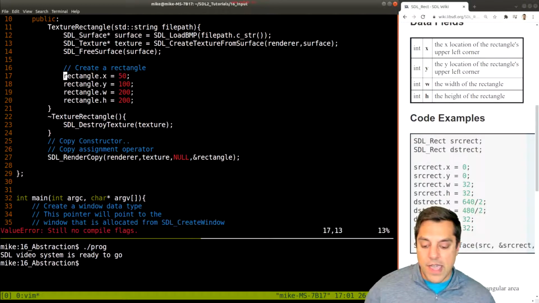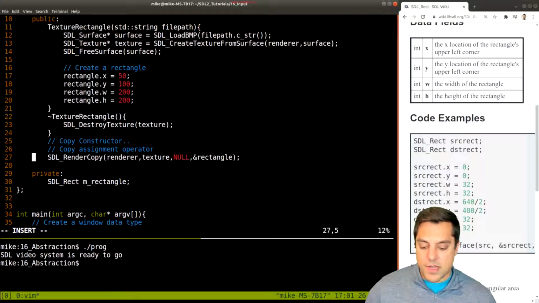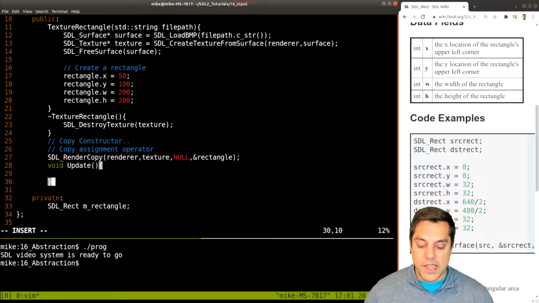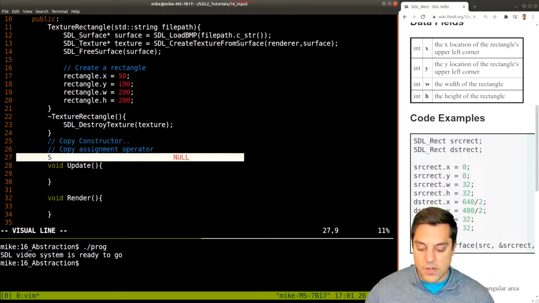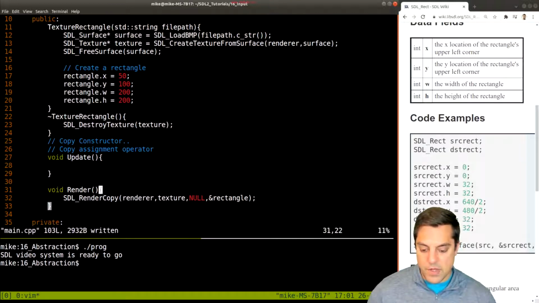And I'm going to go ahead and just provide some defaults for this. And we are going to need the SDL rect as one of our member variables here. Okay, so this is going to be private. And I want to also take care of the render copy here that we have. And I'm going to go ahead and put that in some other functions like an update and perhaps our render here. So let's go ahead and handle that. Okay, so there we go.